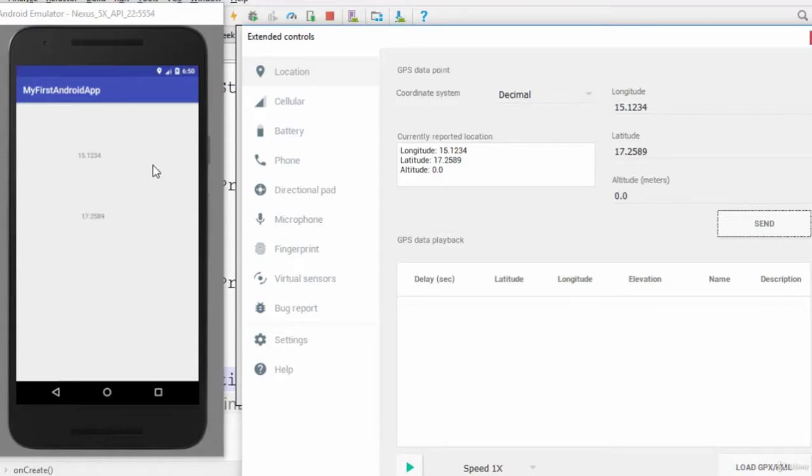Of course, when you test this example on a physical mobile, you don't need to send any location because the mobile will get your location by default. So in this video, we have talked about how we can get the location of the mobile by using the class LocationListener. See you in the next video.